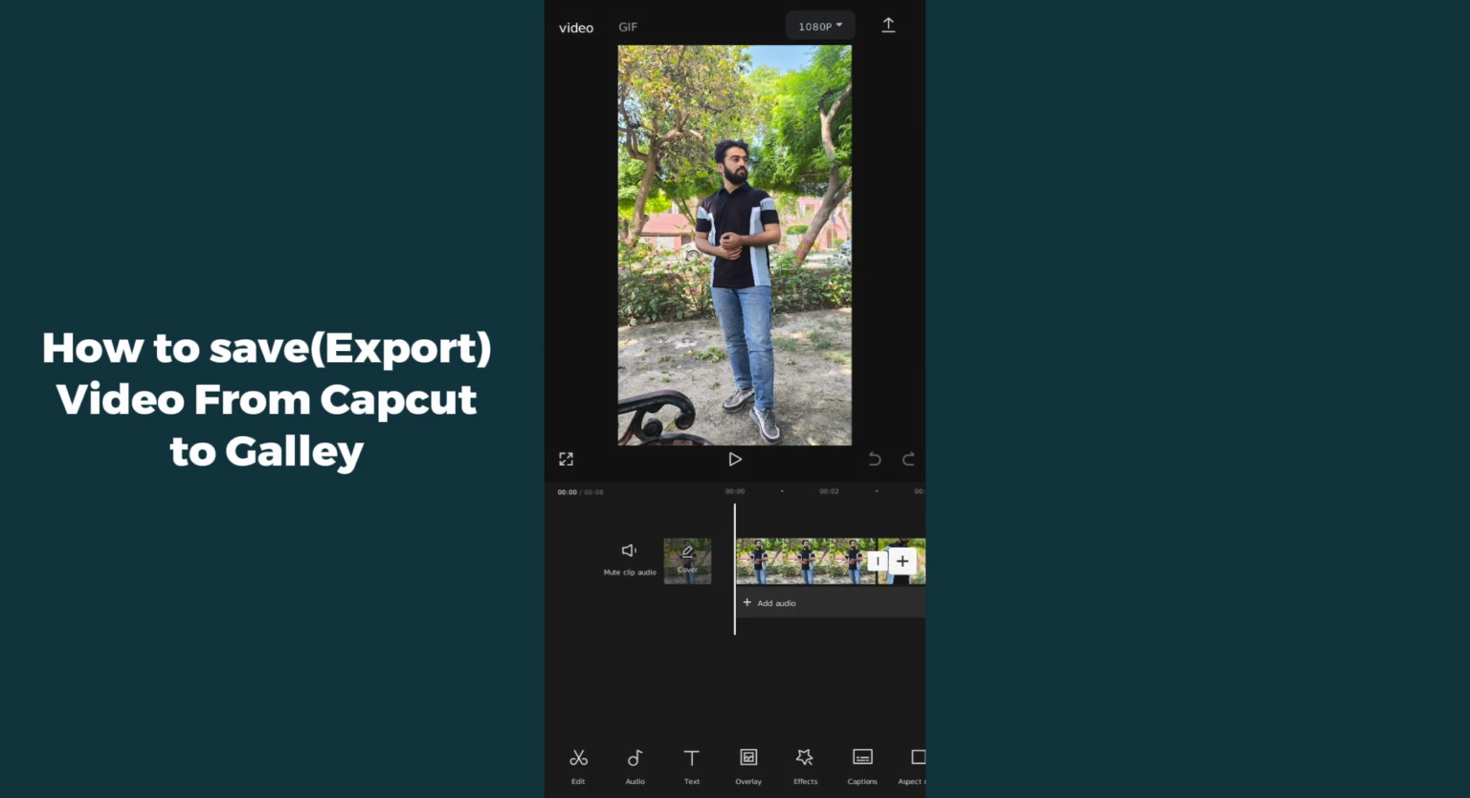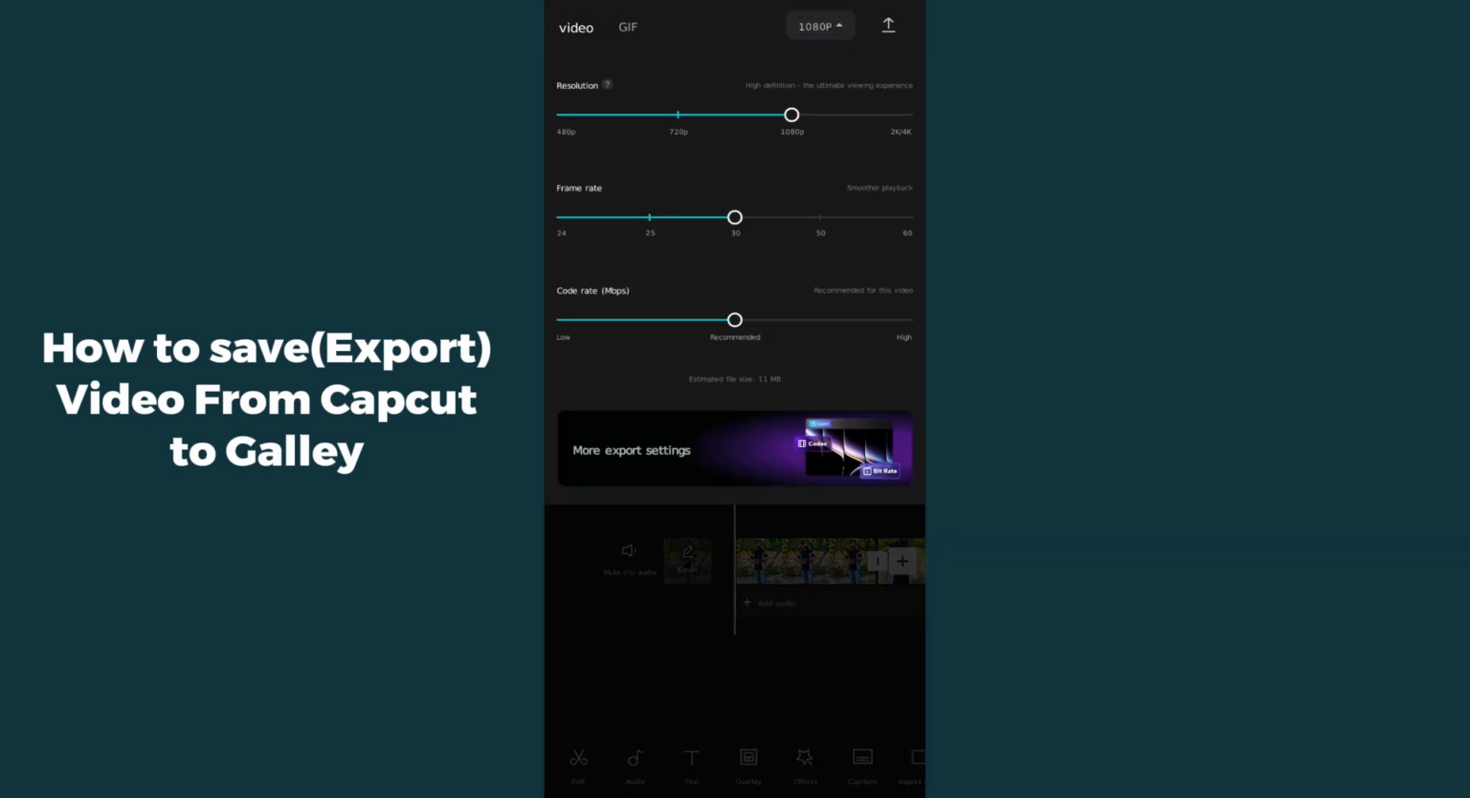So after clicking on that, it is basically the quality of the video in which you want to export the video. So if you want to increase the resolution of the video, you guys can just simply move the slider to the right side to increase the resolution of the video. And if you want to decrease, you guys can slide it to the left section.